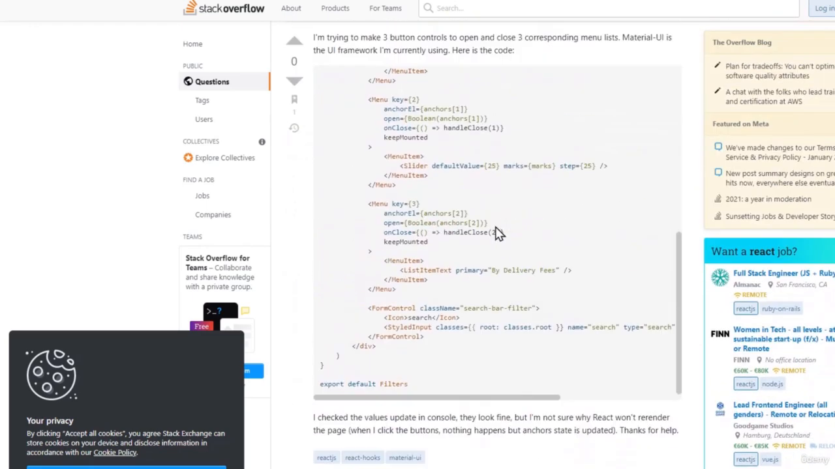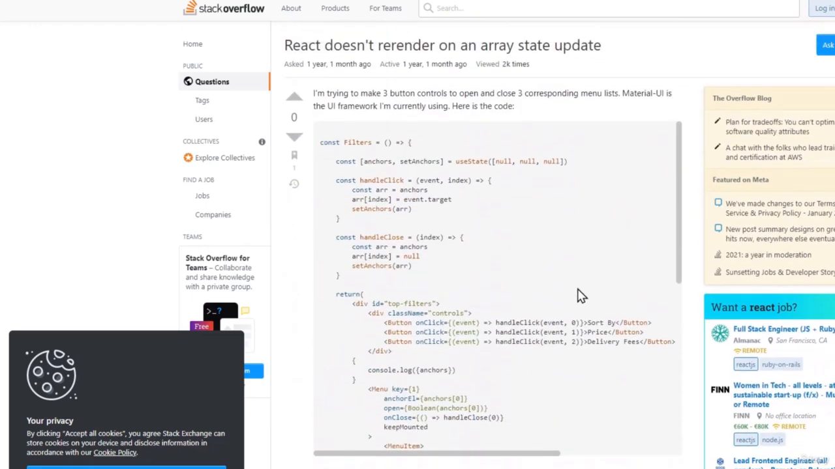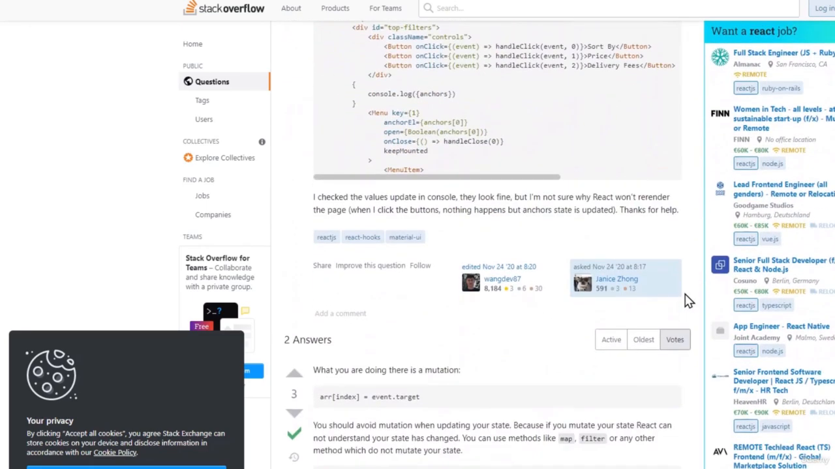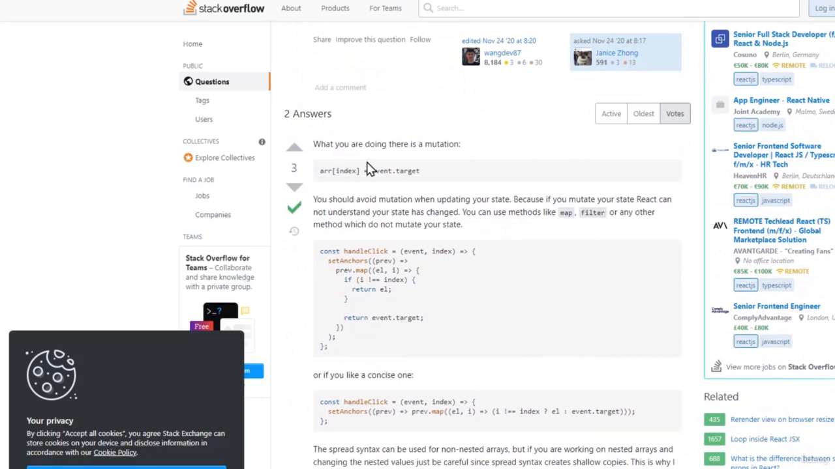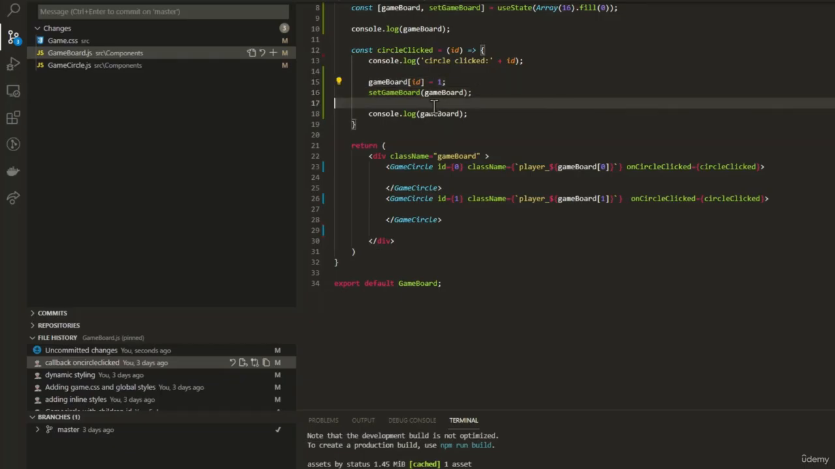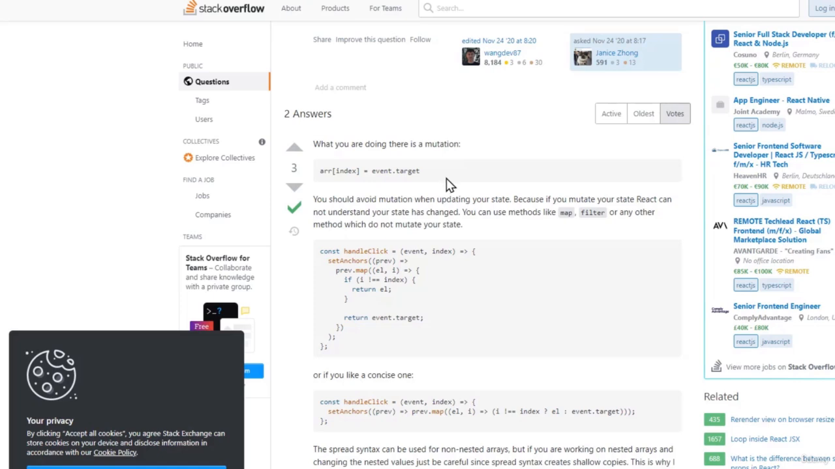So someone here has got something similar, they've got an array and the array is not actually updating and they're wanting to know why. So the suggestion is that what you're doing here is a mutation. What they're doing here is pretty similar to what we are doing in our code. When we're setting the element of the array to the value, we are doing exactly the same as in this answer here. So it appears we are actually mutating the state.